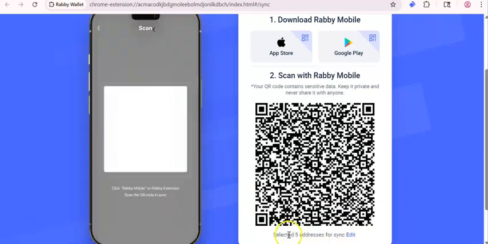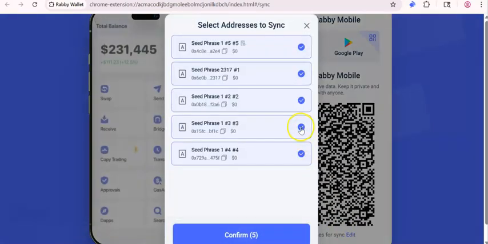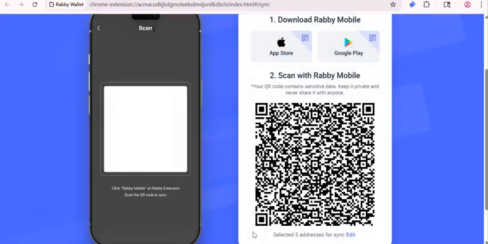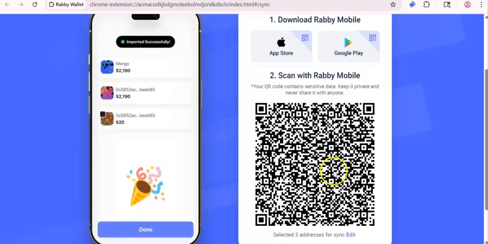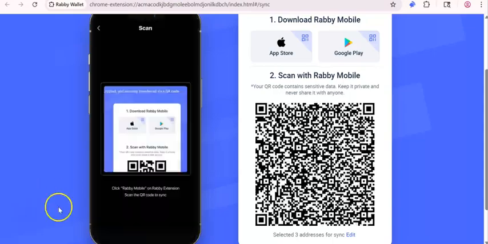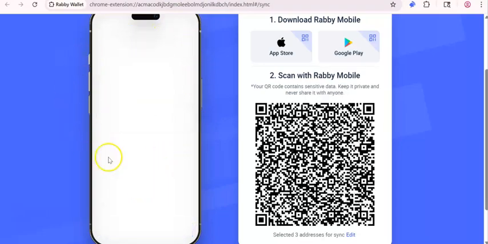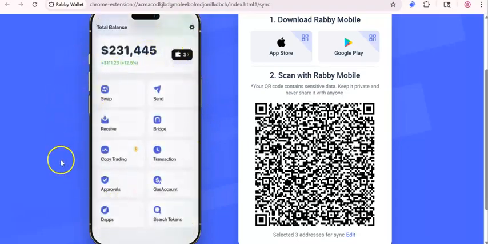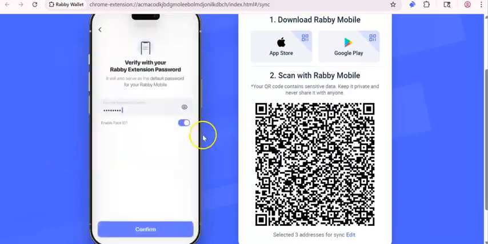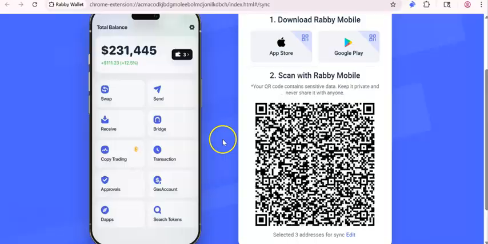And down here it says you selected 5 addresses for syncing. You can click edit, and then if you say, "Oh, I don't want this one or these two imported over," then you can confirm, and then it'll change the QR code to only import 3 of those addresses. Okay? And by the way, I wasn't even paying attention, but you can just watch this visual of how they show how to import from your computer straight into your phone. And you see how quickly and easily it happens.